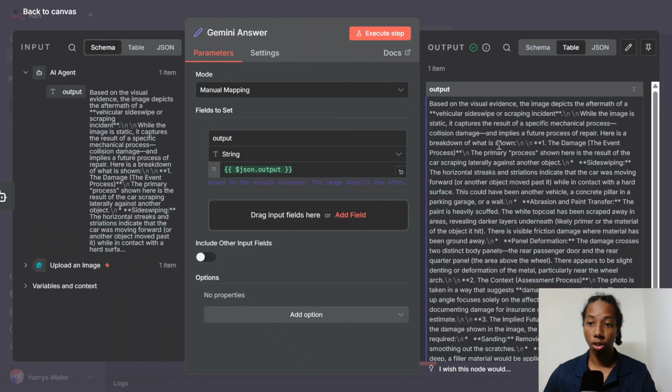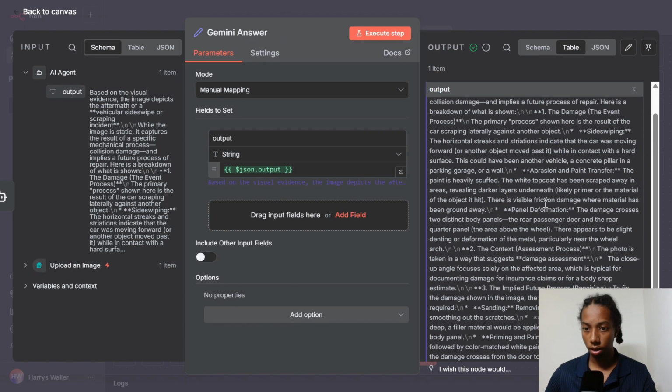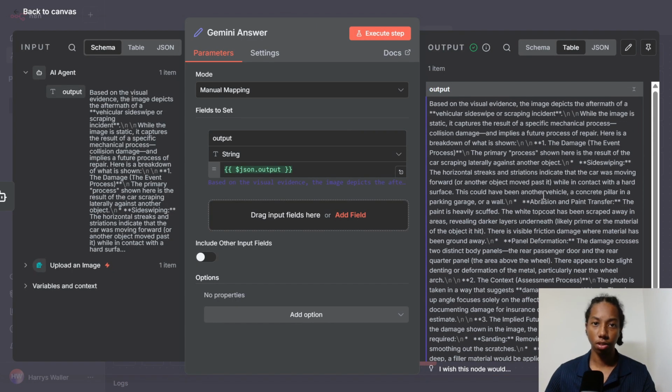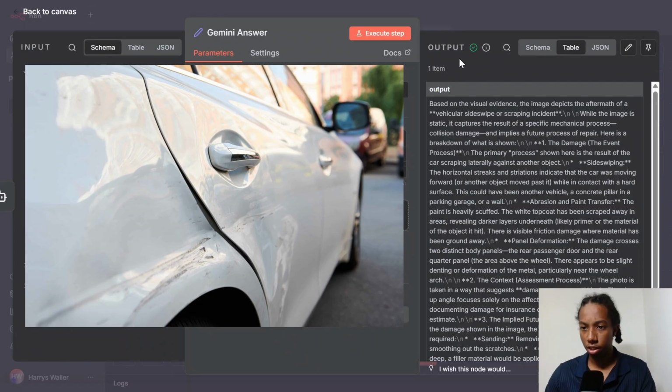So Gemini seems to be in a lot more detail already, so I'm not going to read all of it, but I'm going to read some of it so you can understand the differences. Based on the visual evidence, the image depicts the aftermath of a vehicular sideswipe or scraping incident. Whilst the image is static, it captures the result of a specific mechanical process, collision damage, and implies a future process of repair. Here's a breakdown of what is shown. The damage, the event process. The primary process shown here is the result of a car scraping laterally against another object.